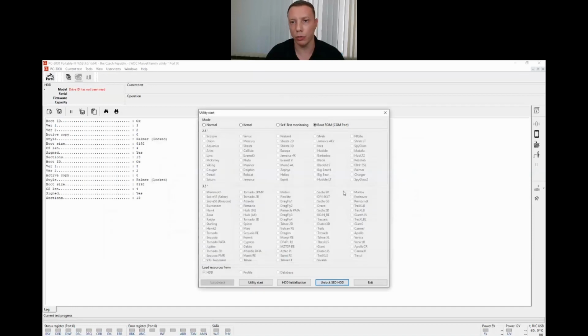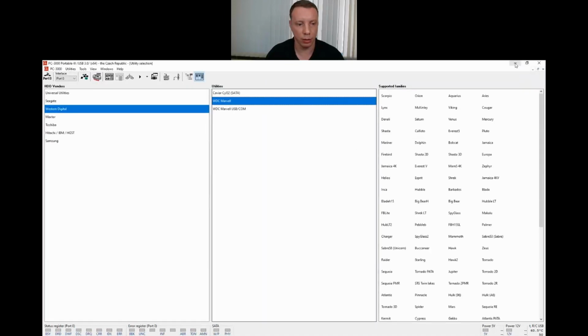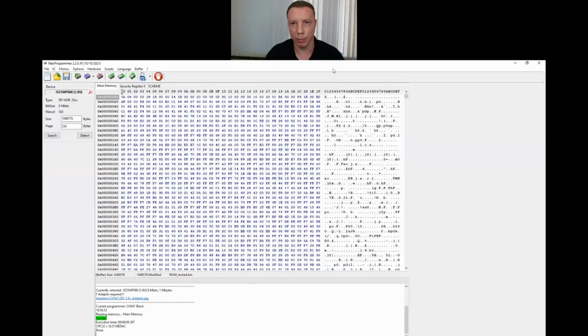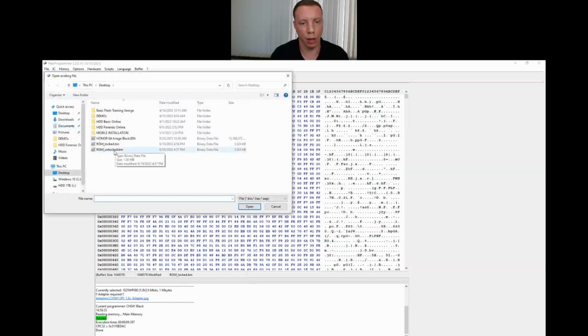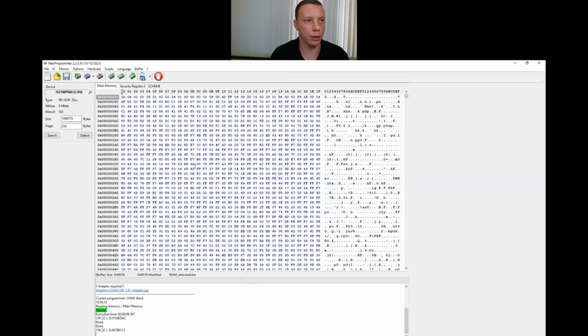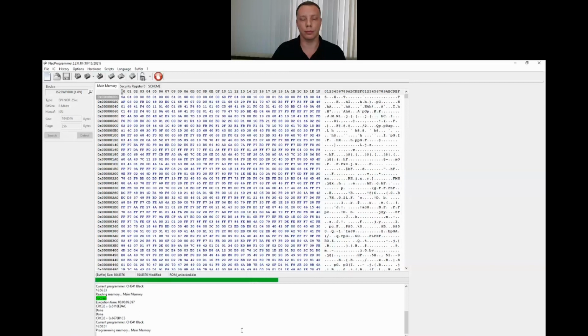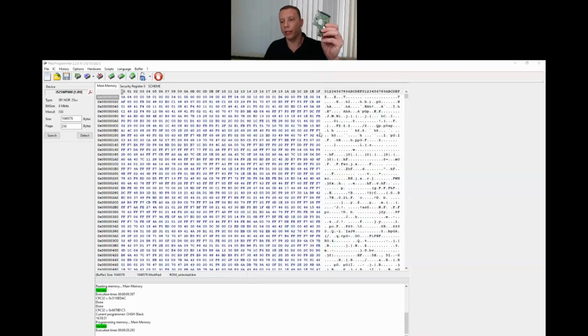And the single thing right now I need to do is to write this ROM to the PCB. So I need to open this unlocked ROM image and write it to the board. So writing has been completed and I need to put this PCB back to the drive to see what will happen after that.